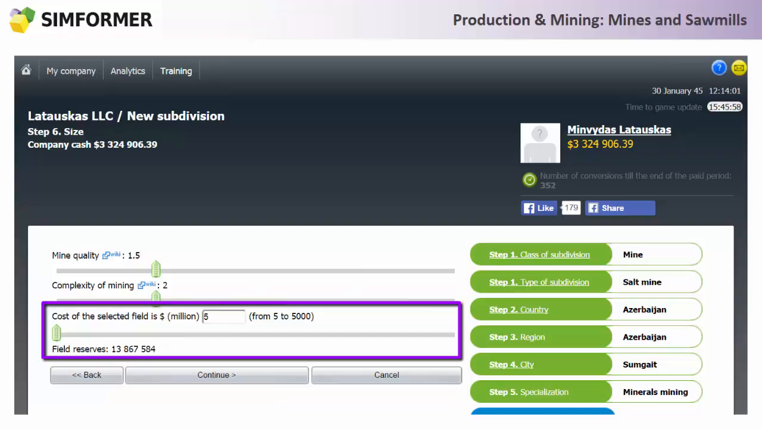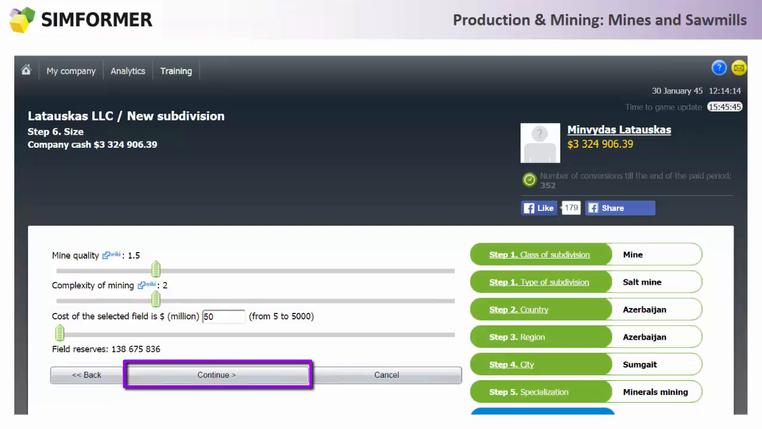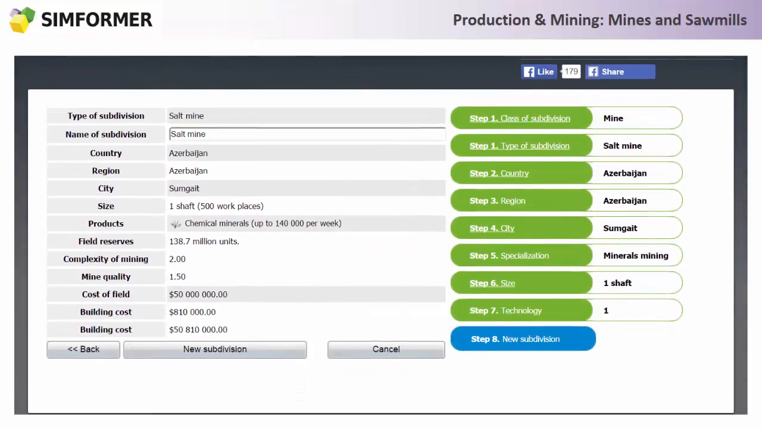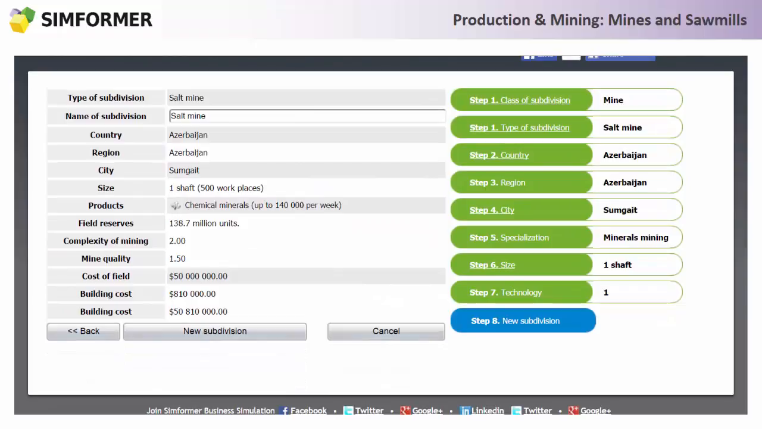And the final slider is the cost of the selected field. It directly affects the field reserves. So the bigger the field, the more it will cost, but also the more field reserves you will have before you run out. When you finish configuring, you can choose to continue, and you will see the end price of your mine. What kind of raw materials you will be extracting, what is the size, what are the reserves of the field, also the complexity of mining, and as you can see, cost of the field and also cost of the buildings. Price of the mine itself is pretty high, and you have to plan ahead properly if you want to open a new mine.